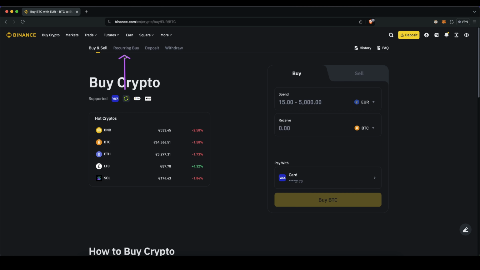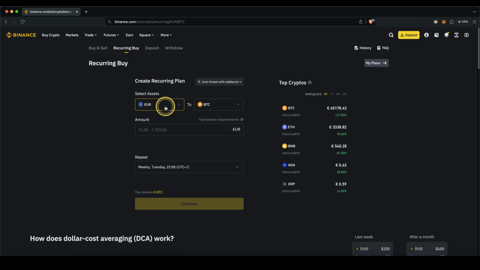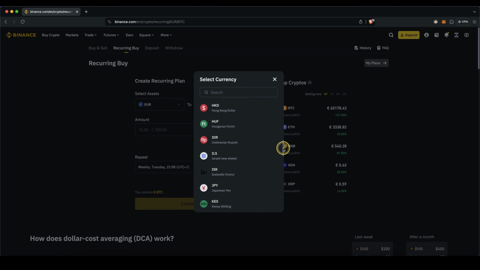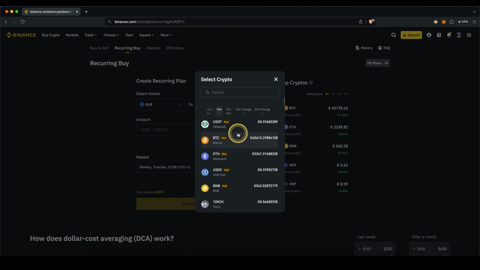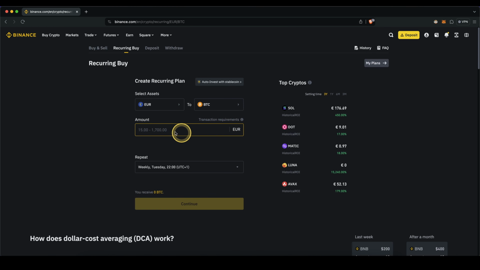Then we go up here to recurring buy, select your fiat currency right here. You can choose between all of these different fiat currencies. For now, I'm going to choose euro and select the currency that you want to dollar cost average into. In my case, I'm just going to leave it at Bitcoin. Then type in the amount right here. I'm going to choose 100 euro.